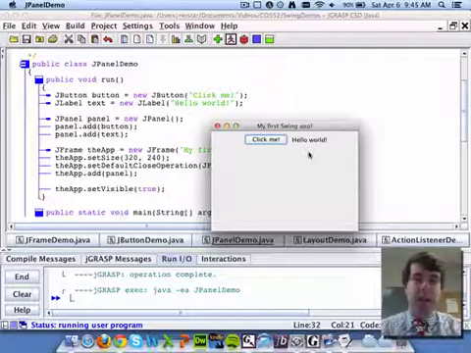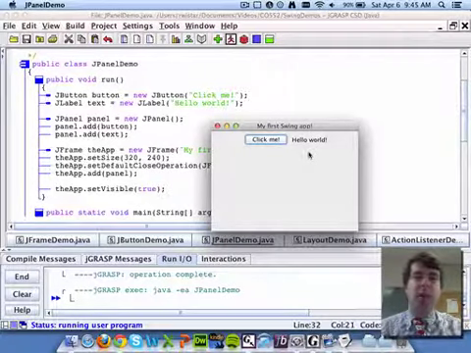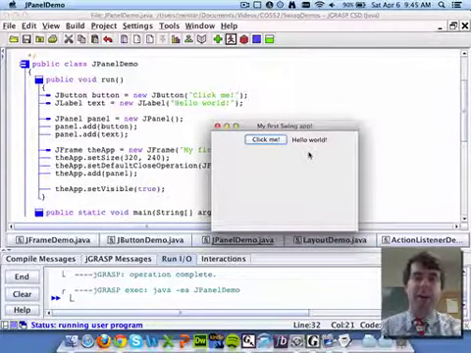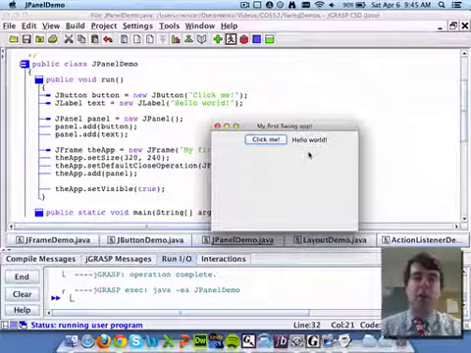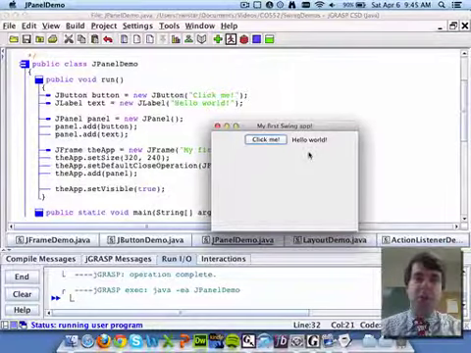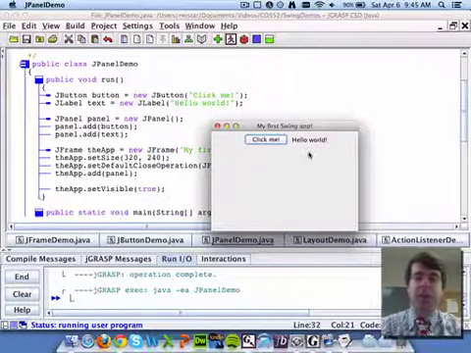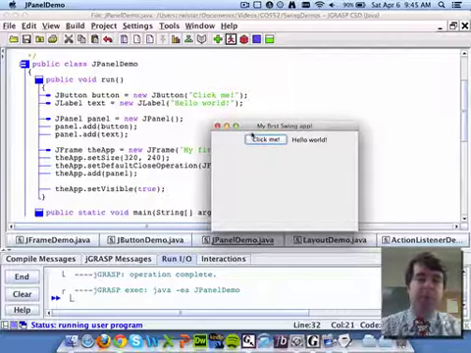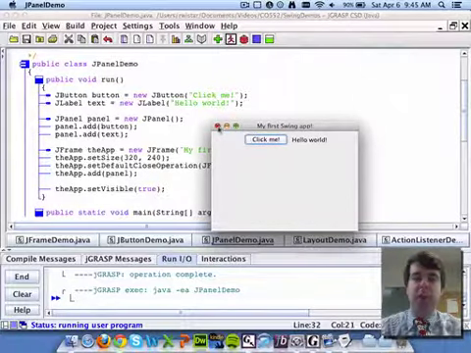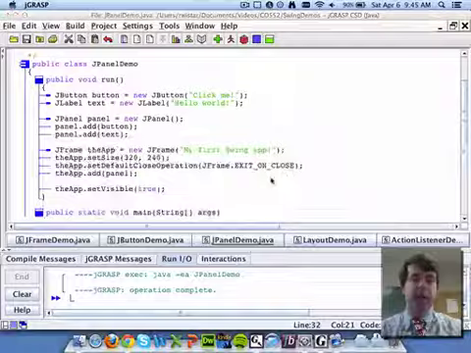So here's my button, here's my JLabel. Notice that they just came in the order that I added them because I haven't told my JPanel how to arrange things with a layout manager. And so what it's using right now is just first come, first serve. Whatever gets added first gets put in my app first. It's not really attractive, and we're going to take a look at ways of controlling that layout a little bit better.